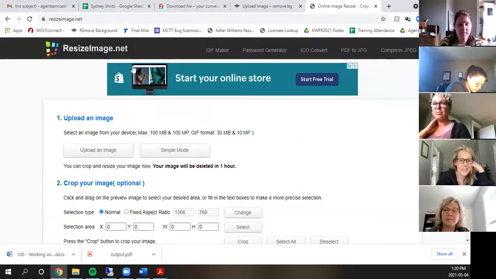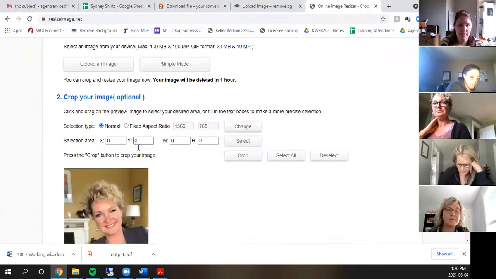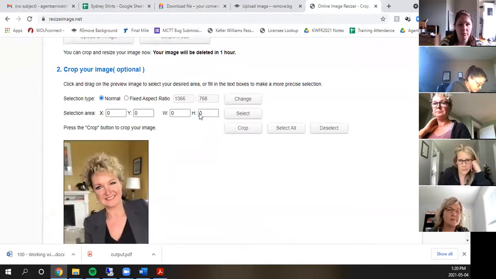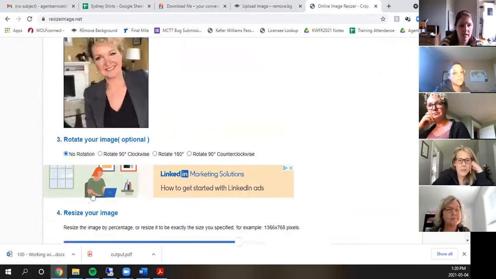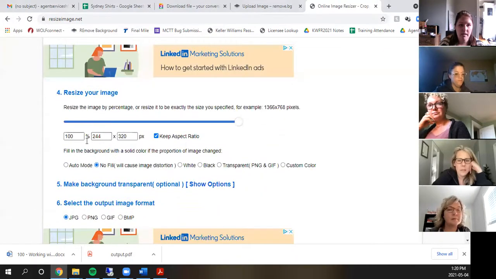So the ResizeImage.net that Sonia asked about has a couple options. First you can crop. If you don't want to crop, you just skip through it. You can rotate. If you don't want to rotate, you can just skip through it. And then you can resize. So this is probably what you've been using, Sonia, this portion here.